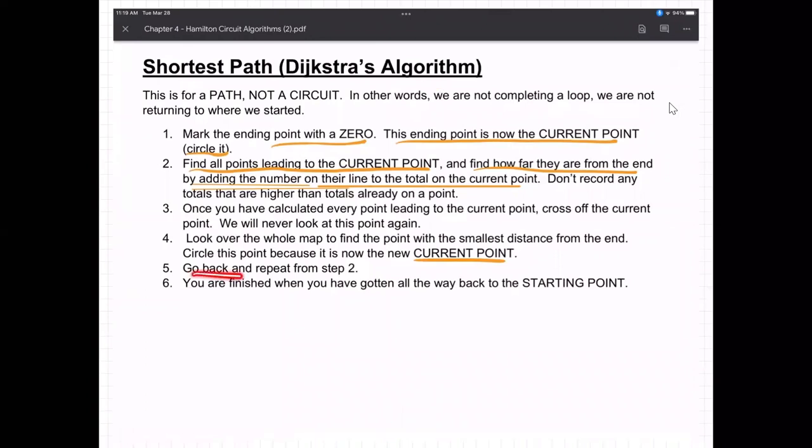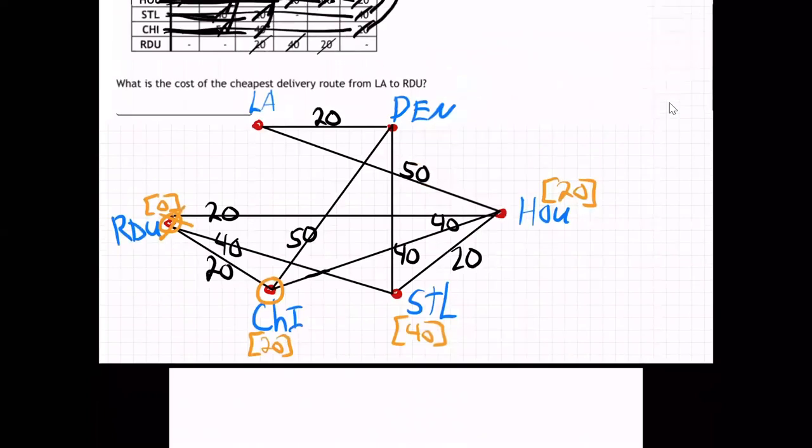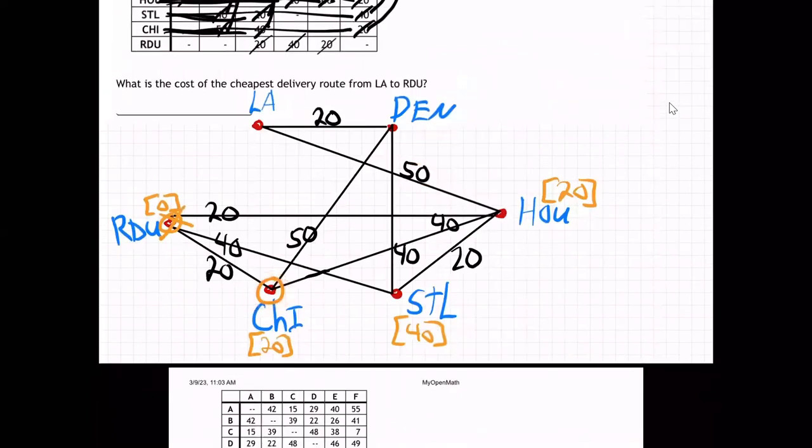Okay, now go back and repeat from step 2. So I go back to step 2, and I find all the points leading to the current point, find out how far they are from the end, add their number, and so on. Okay, so this is now my current point. Look at all the ones coming in. So this comes in, this comes in. Now this one, we don't need to worry about because that city's done. We've crossed that off. I'm not doing anything with that one.